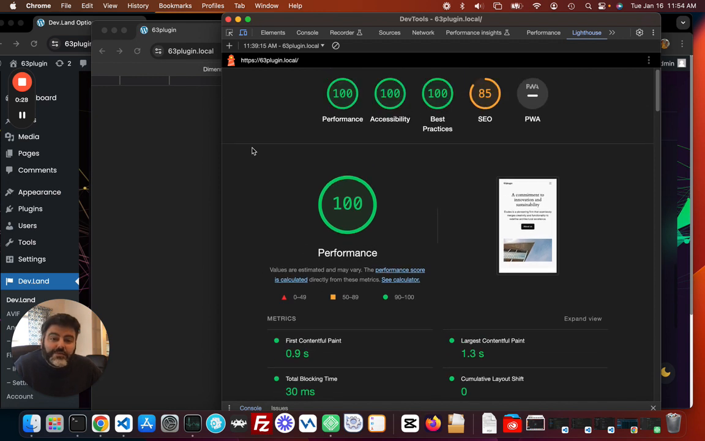Dev.Land truly does work in getting you better performance, accessibility, and best practices to help you eventually rank higher on the search engines as well as mobile experience.